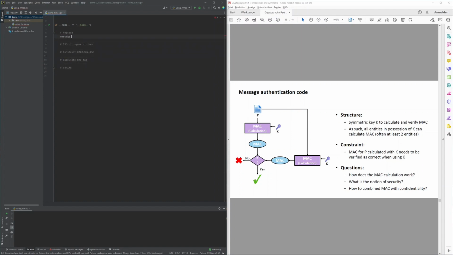The message used is again just a byte string with the name of this course. Then a symmetric key is required. With HMAC SHA-256, a key of at most 512 bits is recommended, but here I decided to go for a randomly sampled 256-bit key, which is assumed to be secure.